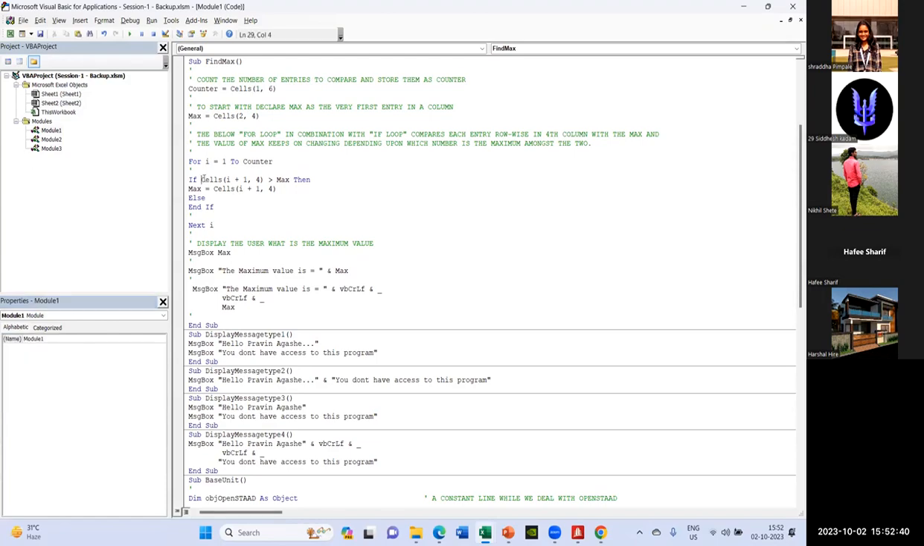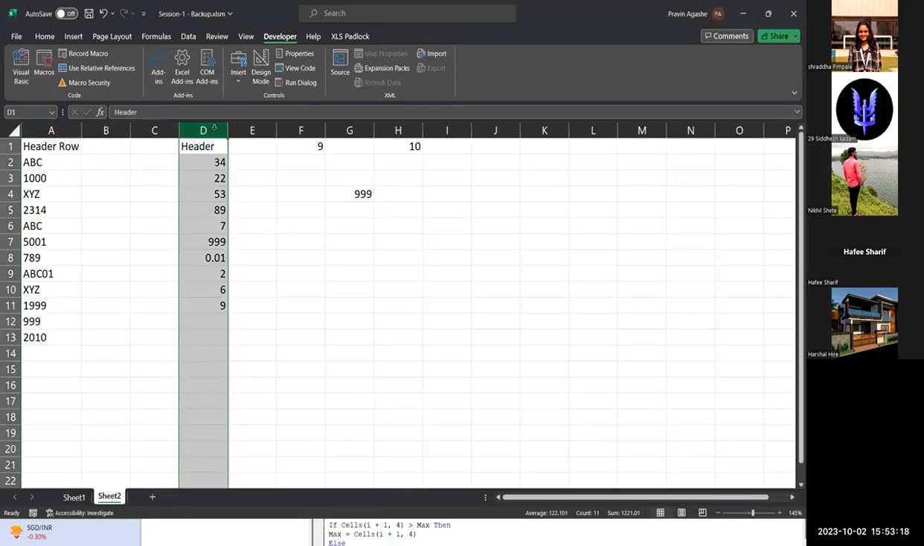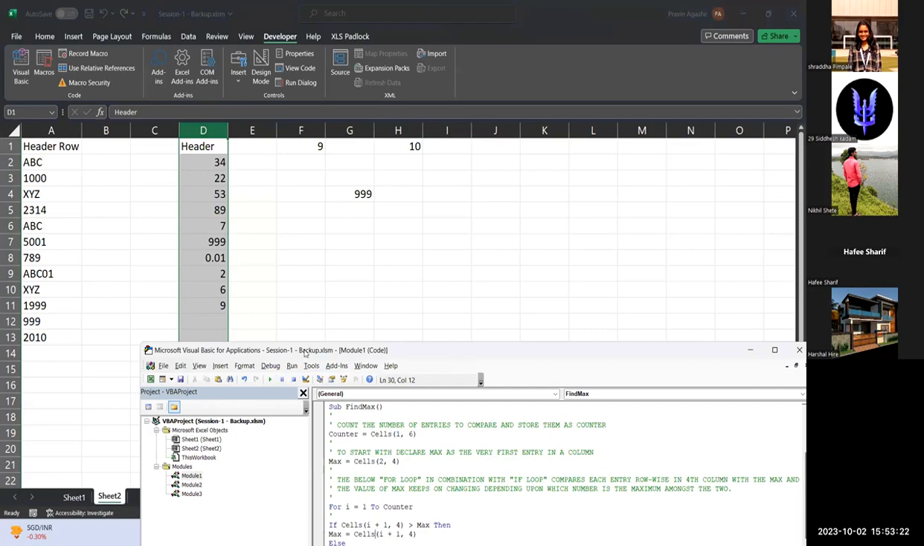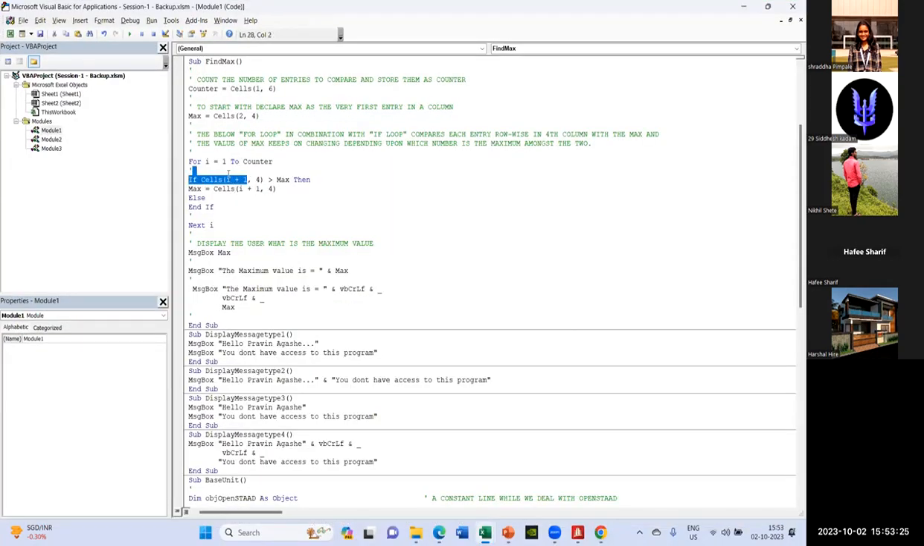So with this, if the entry I plus 1, what is this I plus 1? This I will keep on changing from 1 to 9, and as we know, the first entry before the comma represents the row. In order to keep the row changing, because we have to compare all the entries in the whole column, for every iteration of the for loop our row number should keep on increasing by 1. That is the reason I have written here I plus 1 comma 4. The column, comma 4, will remain constant as all the entries are in column 4 only. So this column number is not going to change. The only variable entry is going to be the row number.